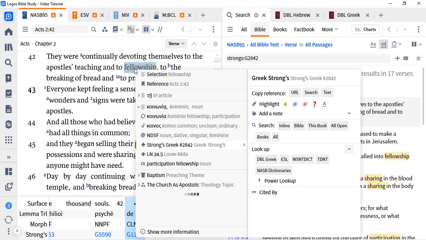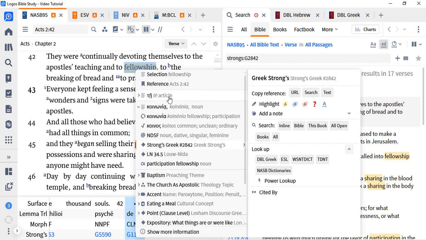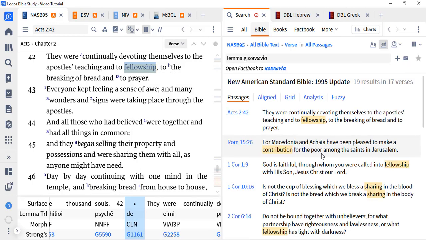If I were to right click on the word fellowship, there's also the article there. That's the word ho, and this literally says in Greek, they devoted themselves to the teaching and to the fellowship. But my translation just said fellowship. And Logos is smart enough to collapse the option to search for the article ho, the, there, and it knows I'm probably not wanting to research the. I'm probably wanting to research what the modifies here, and that's koinonia. And so I was able to go to the lemma and open up the lemma's search the Bible results.